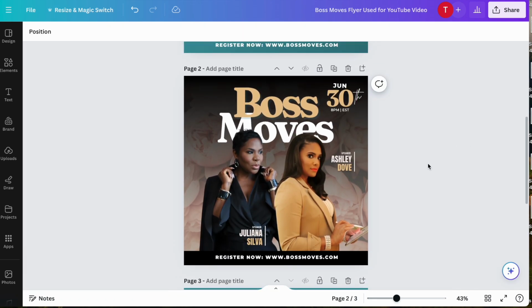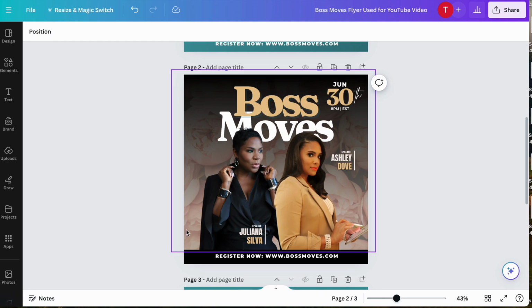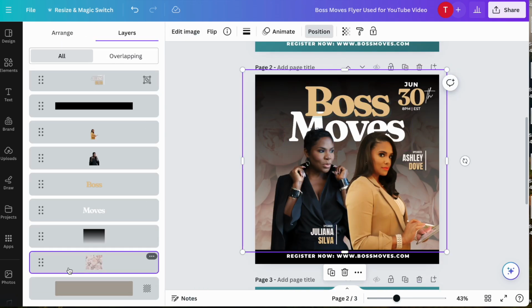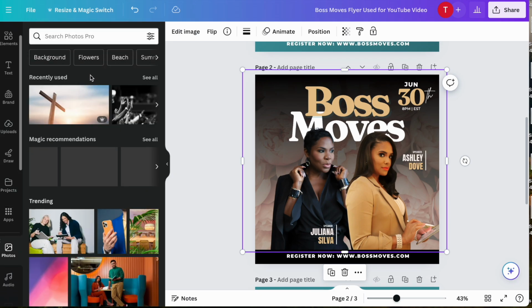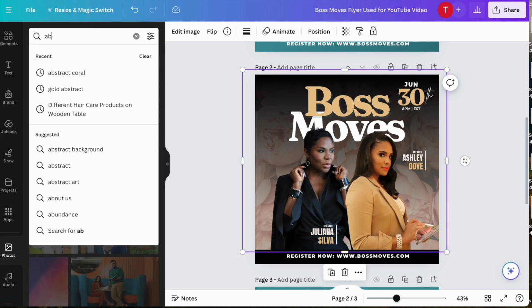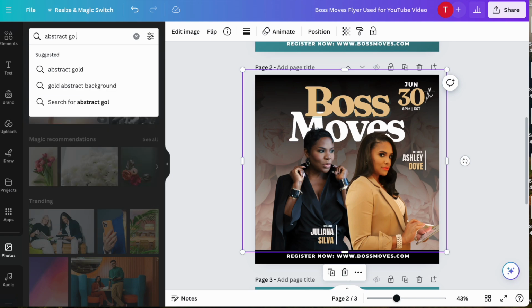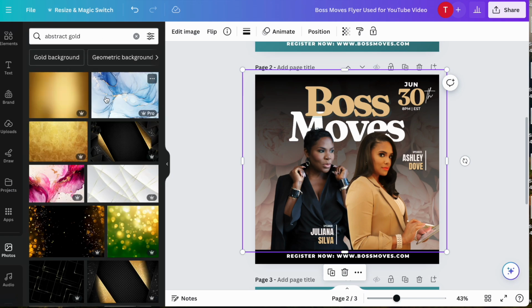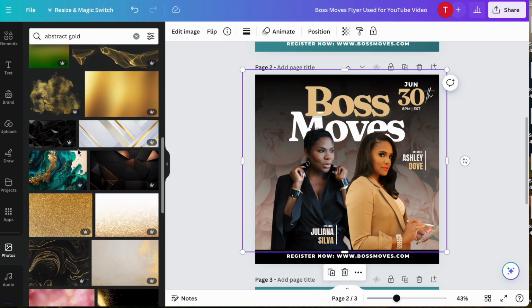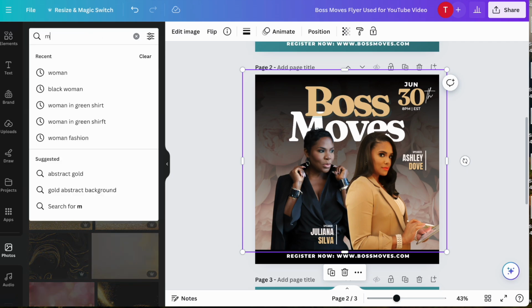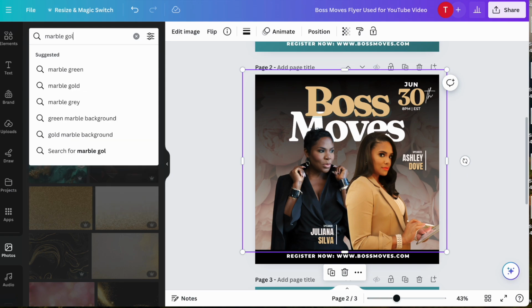Okay, so now all I need to do, I can change this background. So this background, the roses, this here, I can actually change that. Let's see, I want to find something. Let's go to photos. Let's try abstract, maybe gold. Okay. So I'm going to find something, or maybe marble. Let's see. Marble gold.